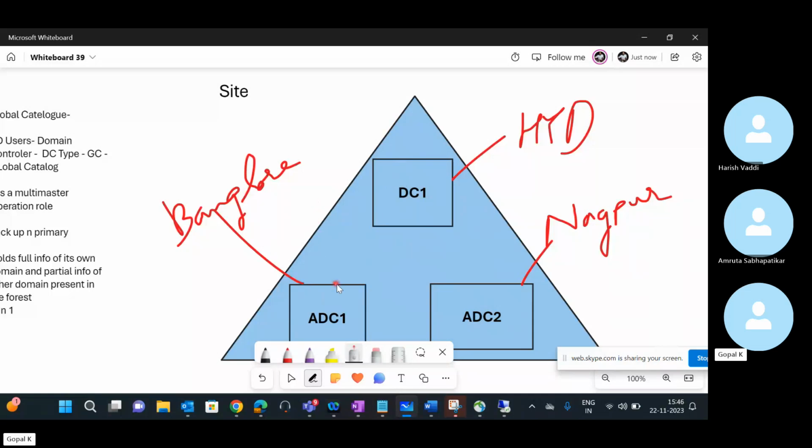See, I have a user who is sitting in Bangalore. Okay, and if he needs to log in, and if ADC is not present, or if replication is not there, then when this user tries to authenticate by reaching DC1, it is taking longer, right? He's sitting in Bangalore and the domain controller which is authenticating his credentials is in Hyderabad. Obviously, the authentication would be slow, right?